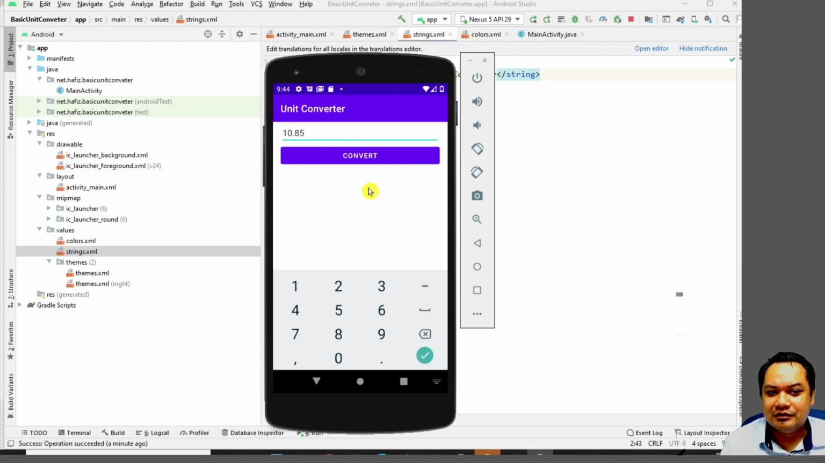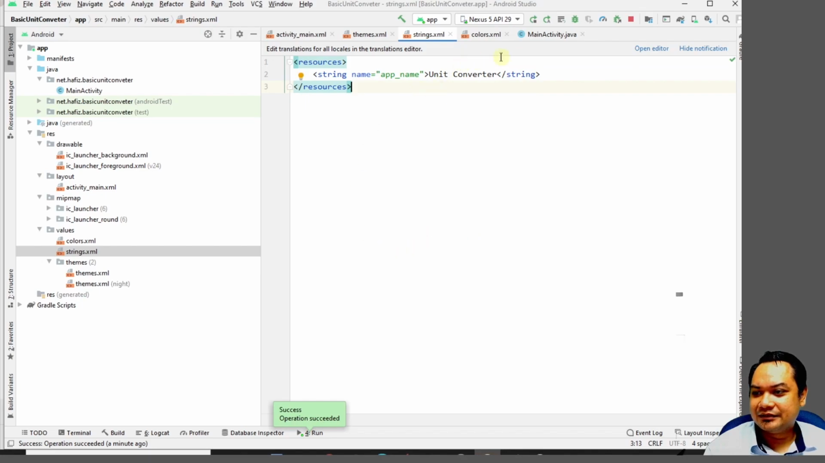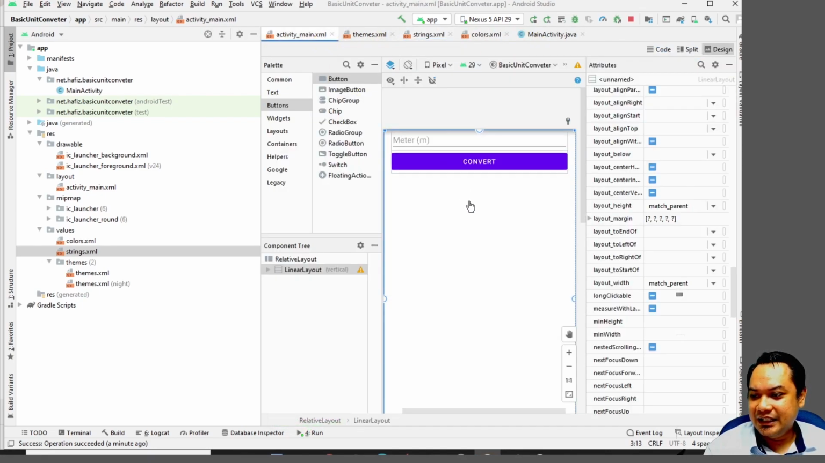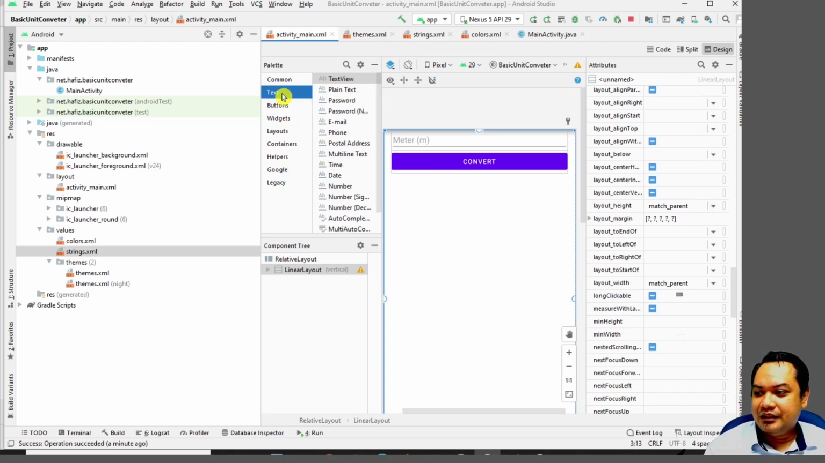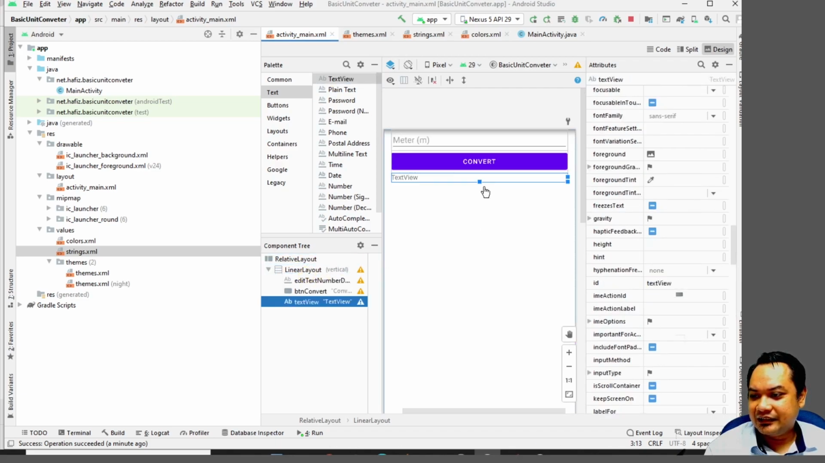Next we will continue on how to implement the unit converter over here. Implement the button so that the button can be used to get the value from the edit text and then display it on the output area at the bottom. In order to do that, we need to go back to the activity main, and then you can specify the area to output the value. To do this is simple. Go to the text, and then you can drag in the text view.